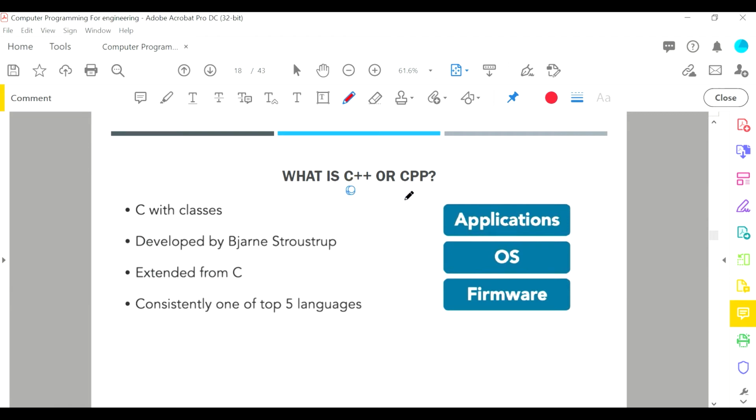What is C++? When you save the file, you're going to save it as .cpp. That's how the compiler or the application interface knows that you are creating C++ code.